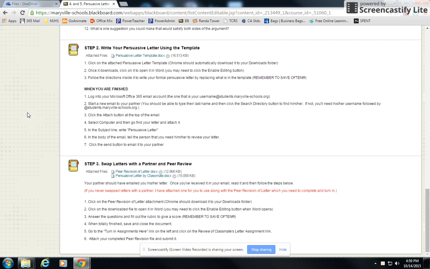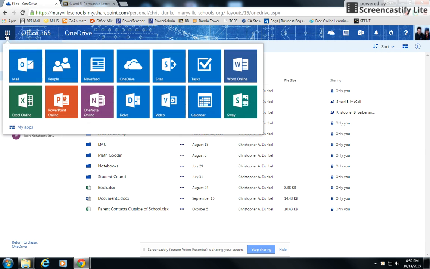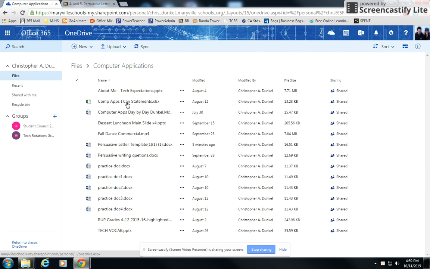Now, once you have your files saved, it's very important that you upload them to OneDrive. In OneDrive, remember you get to OneDrive by logging into Office 365, clicking on your Apps Manager and clicking on OneDrive. That's going to take you into OneDrive, and you should have folders created for all your classes. So you want to go into the folder for the class where you need the file. For instance, I'm going to go into Computer Applications.